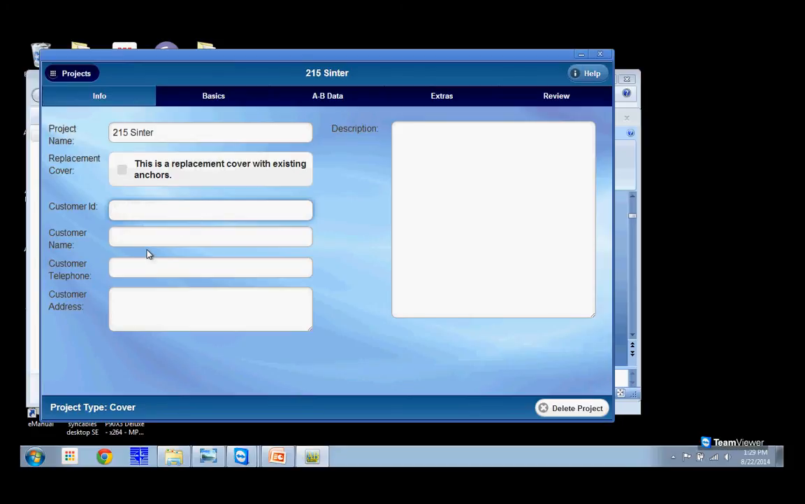And then you just put in your customer ID, the customer name, and obviously the other information. And you can write a brief description as far as the pool goes. If there's something that's odd, it has a waterfall, something like that, you can write just a brief description there.